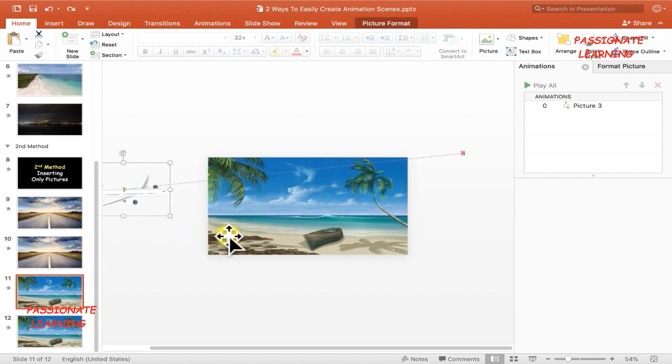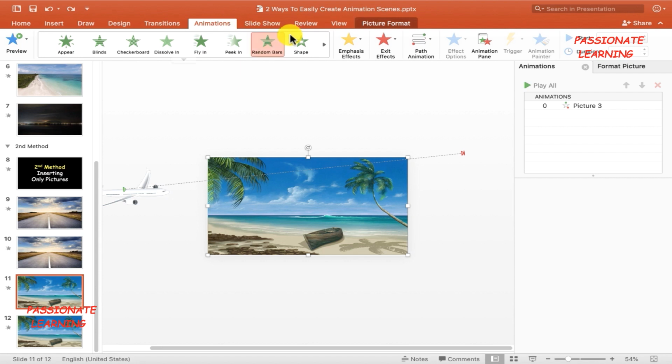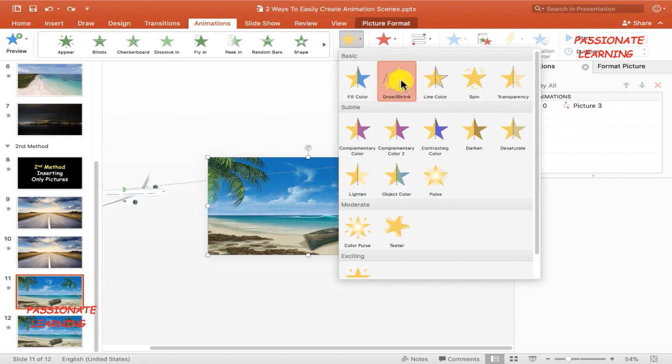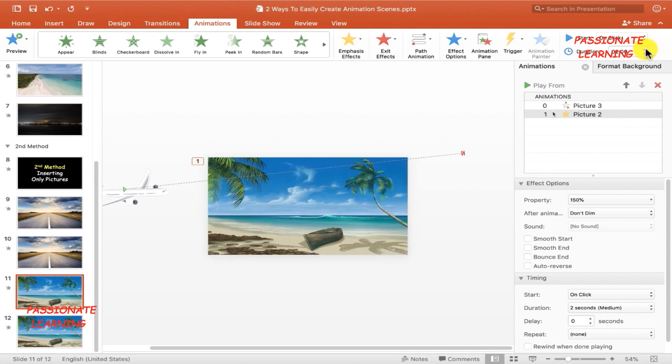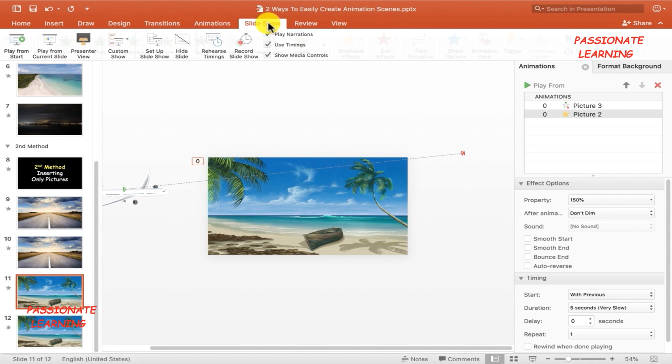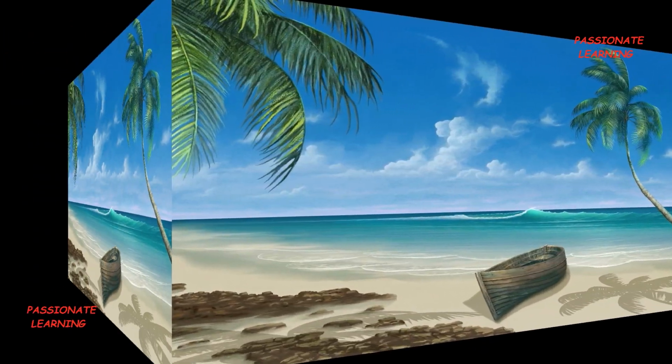And after that, let me add animation to this picture also. Let me select this, come over here to the animations pane and apply the emphasis effect of grow or shrink. And after that, let me increase the duration of this animation to 5 seconds, and it should be starting with previous. So friends, let me now save this presentation by doing Ctrl plus S, and then let me play the slideshow from the current slide.